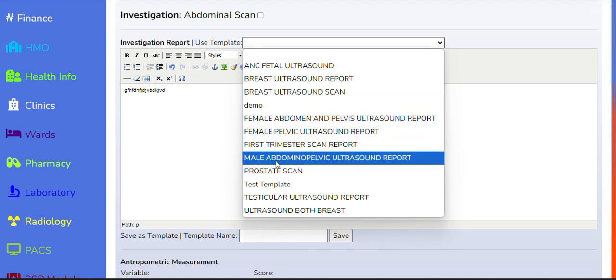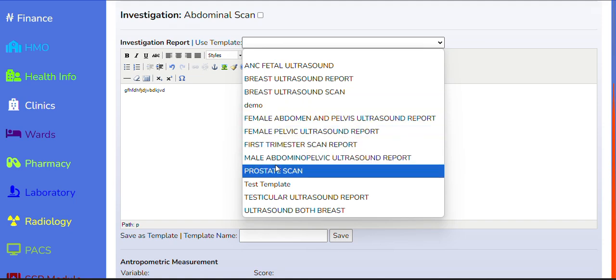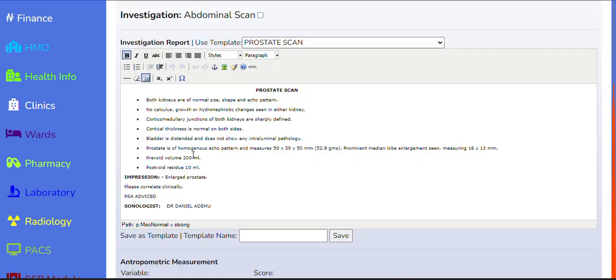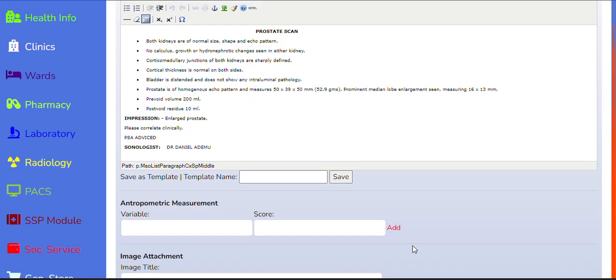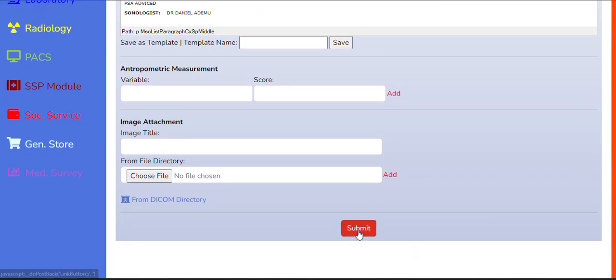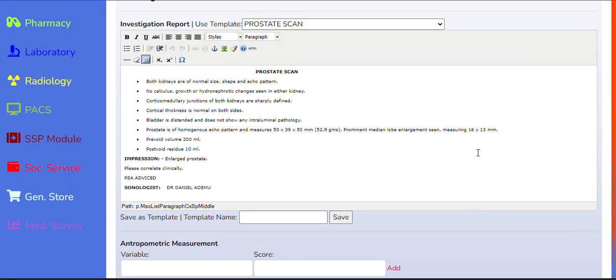So anytime you want to use it, you click on this drop down list, and it will give you the name of the template you have named. When you select, it will load the template. For instance, let me select this, then the system will give me this, so I can just make my corrections and the necessary changes, and come down to this position and click on submit if I'm okay.